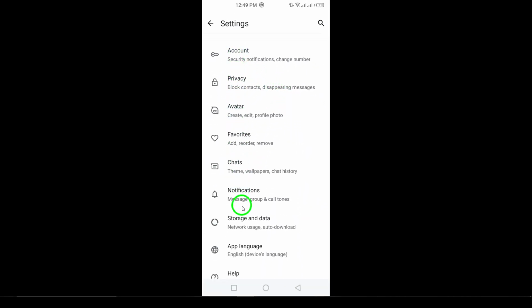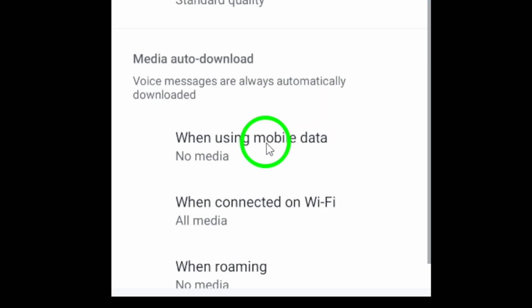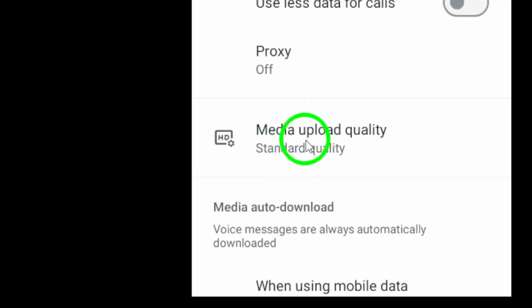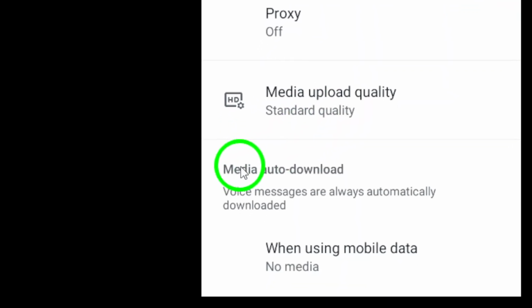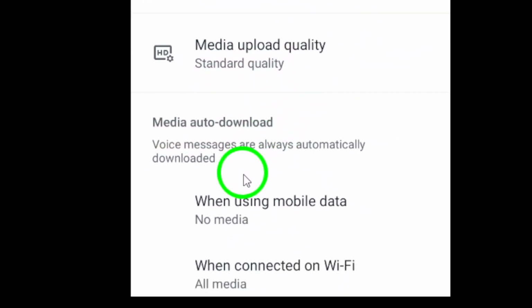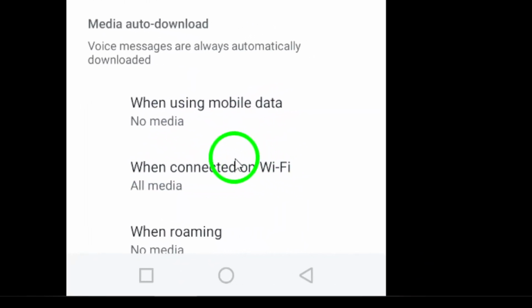Once you're in the settings, find and tap on Storage and Data. You'll now see various options related to Media Auto Download. Look for the section labeled Media Auto Download. Within this section, there are 3 categories: when using mobile data, when connected on Wi-Fi, and when roaming. Start by tapping on When Using Mobile Data.